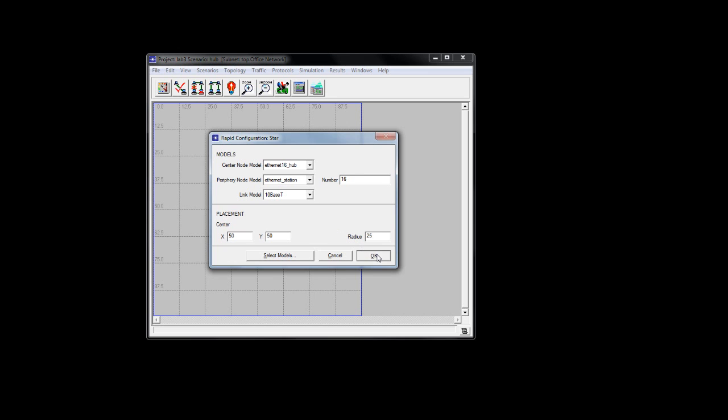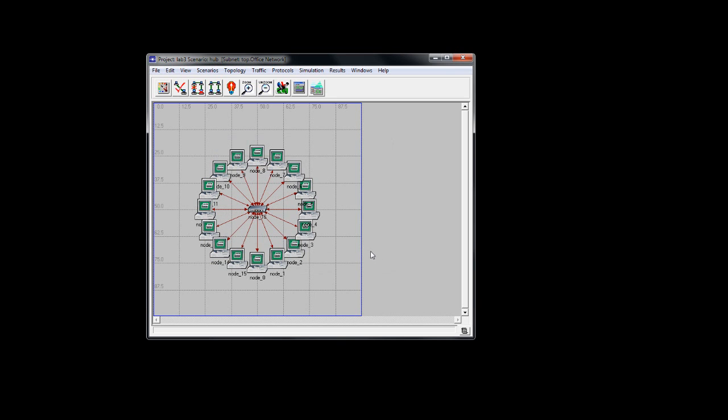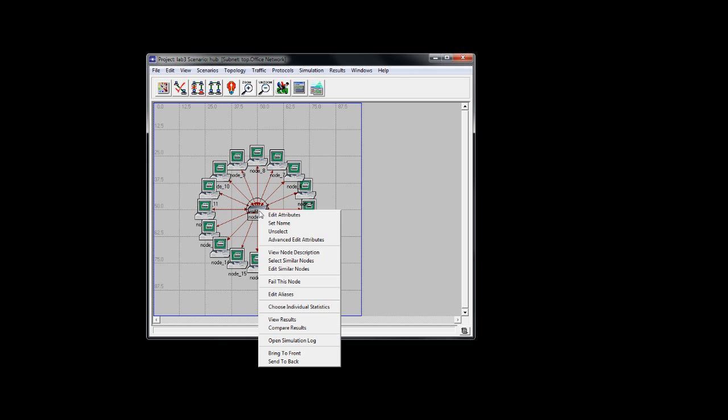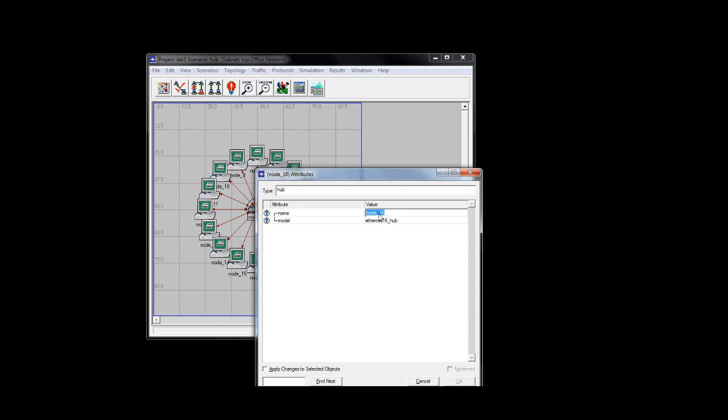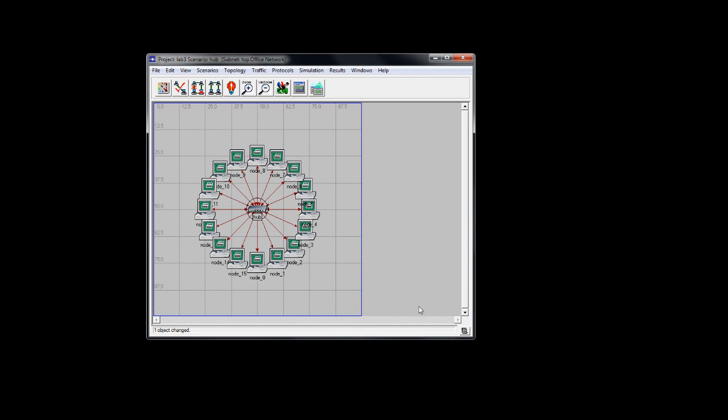So go ahead and click OK, and it's going to create a star topology with our hub right in the center. So let's go ahead and configure these a little bit. Right click the hub, click Edit Attributes, and just change the name to Hub. Go ahead and click OK to close.